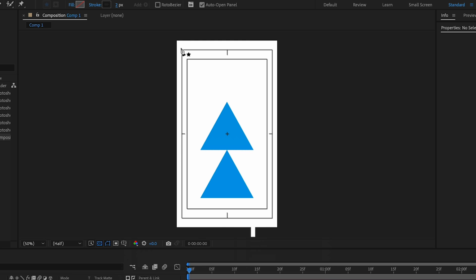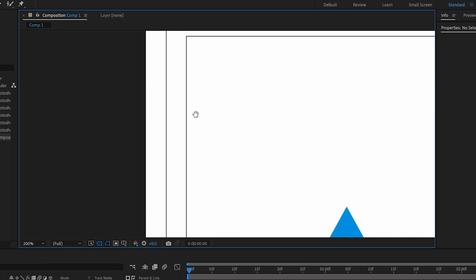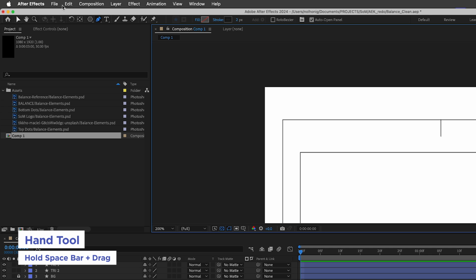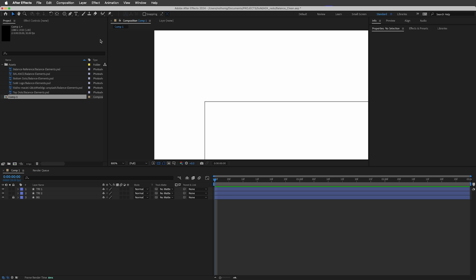Now I'm going to press Command and plus to get in closer here, and with my regular arrow tool selected, I'm just holding down on the space bar to get my hand tool so that I can move this around. Actually, I had my pen tool selected, not the arrow, but whatever. I'm going to select the arrow now. Keyboard shortcut for that is V, right? Okay, so I'm going to get in closer here, and now I'll press G again to select my pen tool.